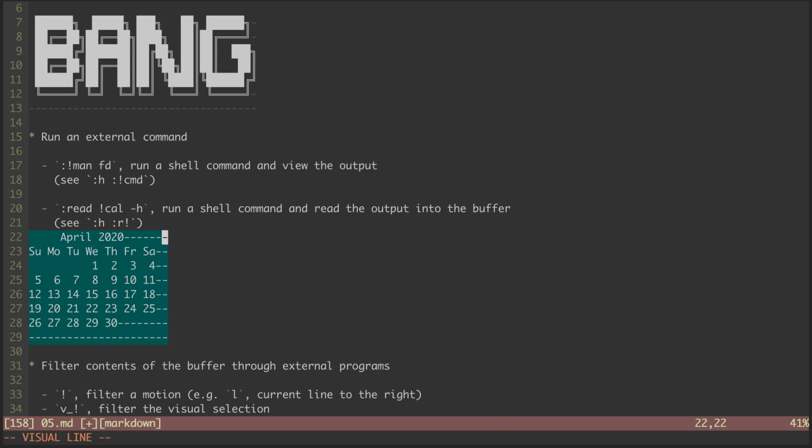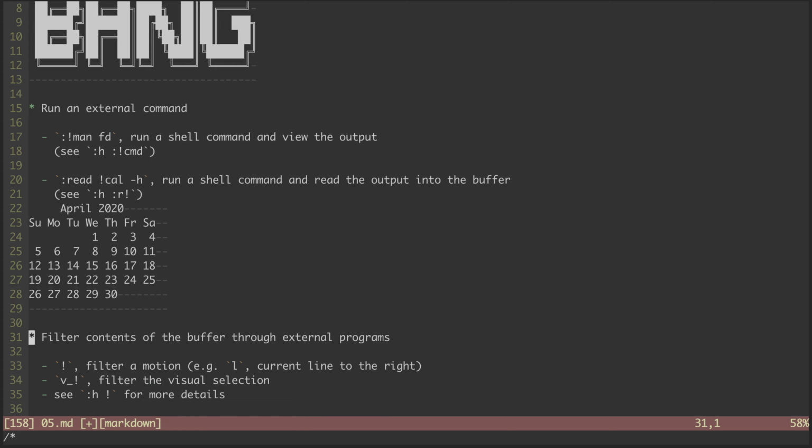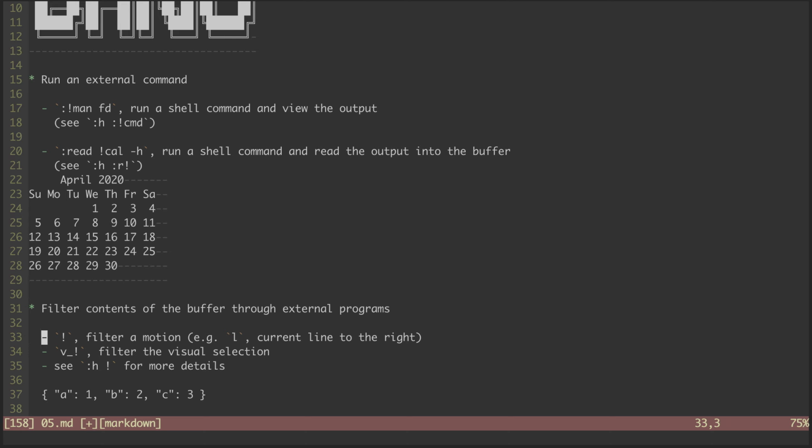The next thing I want to look at is how to use the bang symbol as a way of filtering the contents of our buffer through an external program. We are in the age of code formatters such as Prettier. Every language seems to have one. This next set of commands allows us to pass part of our buffer to an external formatter, which will do the formatting and then read the formatted result back into our buffer. The normal mode version can be used with a motion, such as L, which means everything to the right of the cursor on the current line.